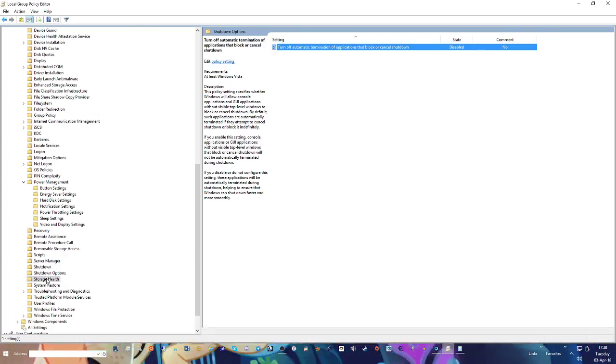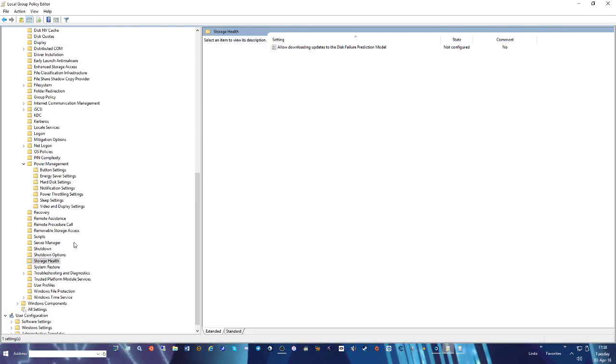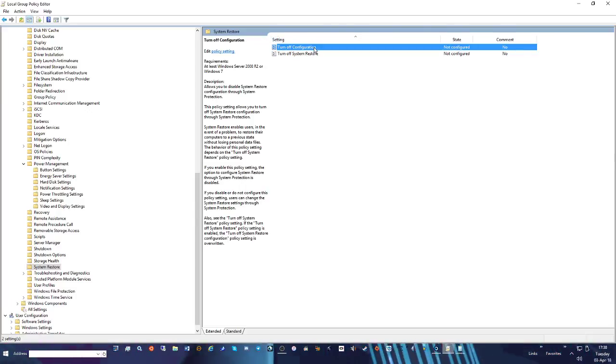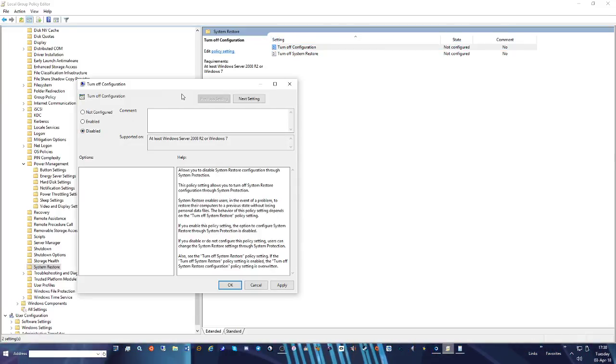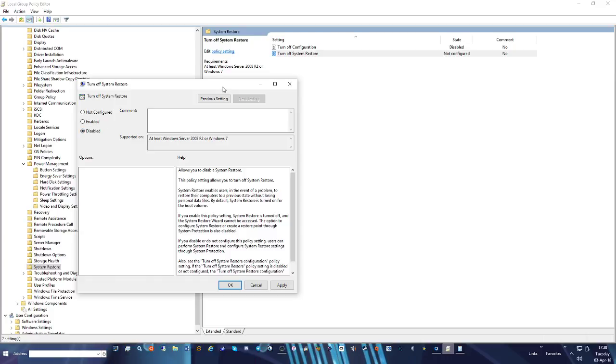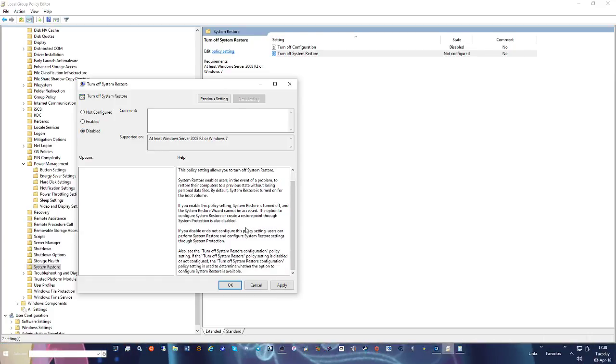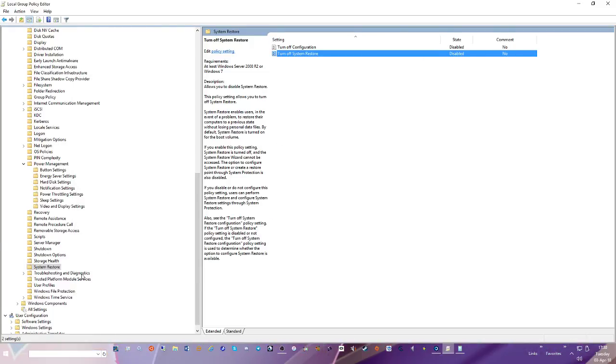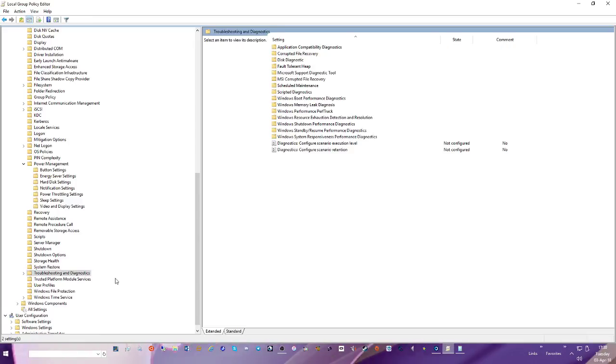So you disable that. Storage health, we'll keep that there. System restore, you disable these ones so you don't accidentally turn off system restore. If you have this disabled, you can't turn it off. It will always be on. It's just a safety precaution, especially for malware that likes to disable system restore.